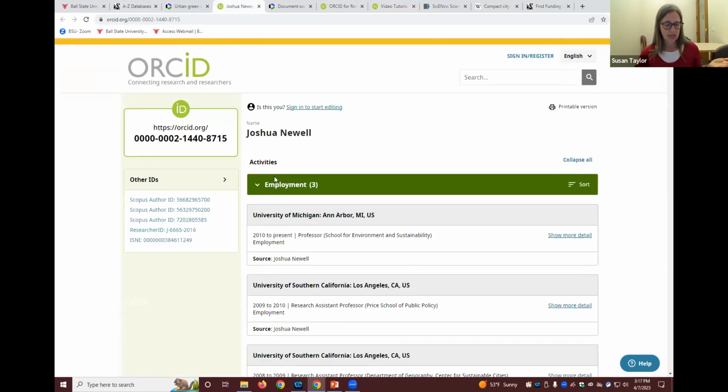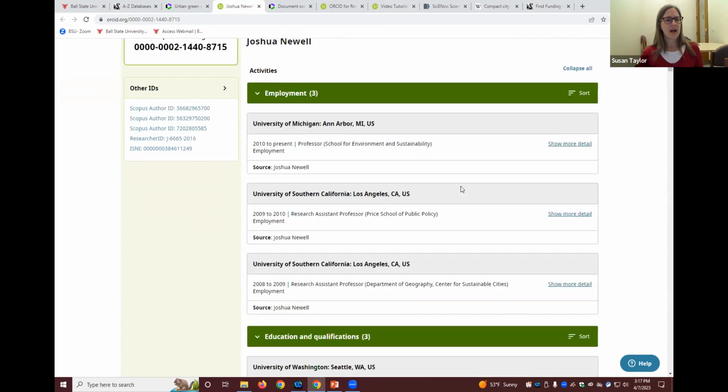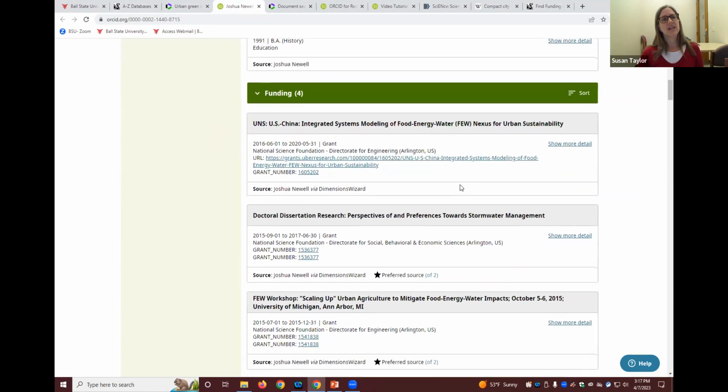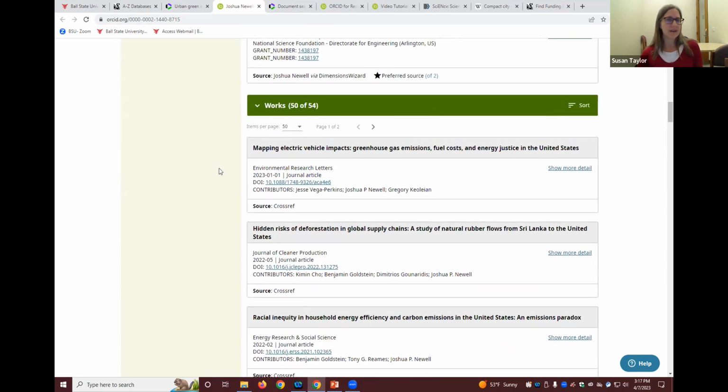And setting up an ORCID ID is free to do. It makes it possible for you to link to works that you have been a part of. So research that you've done, research that you've participated in, and more, as we can see from Joshua's profile right here. So you can include information about where you went to school, your employment, your education, and different funding possibilities that you've had. And then your works are going to be the articles, the research that you've published.